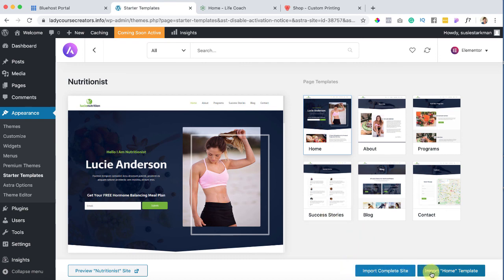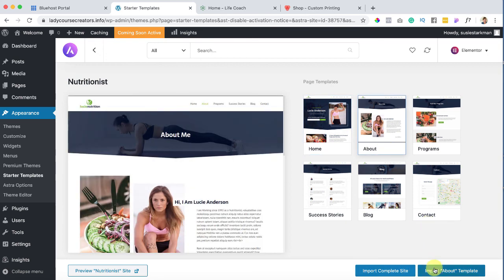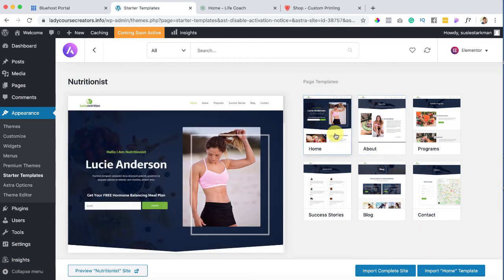Now I have a choice to just import some of it. So if I want to hit the about page, it says import about. So for our purpose, I don't see why not. I'm just going to import the complete site. So ready? Here we go.